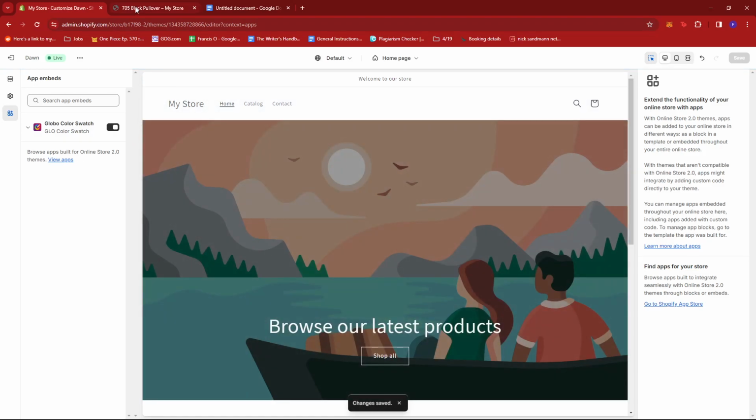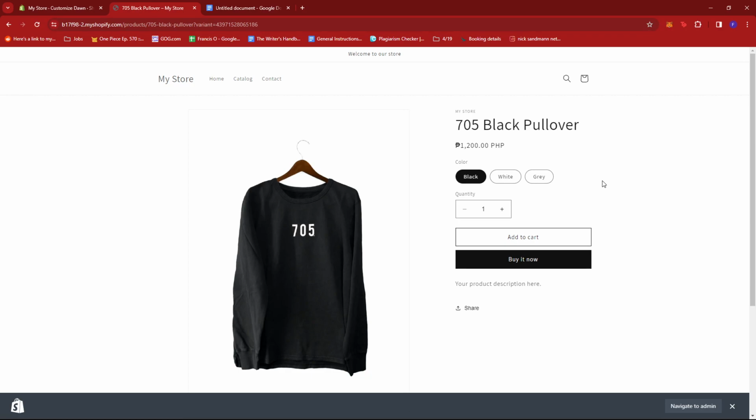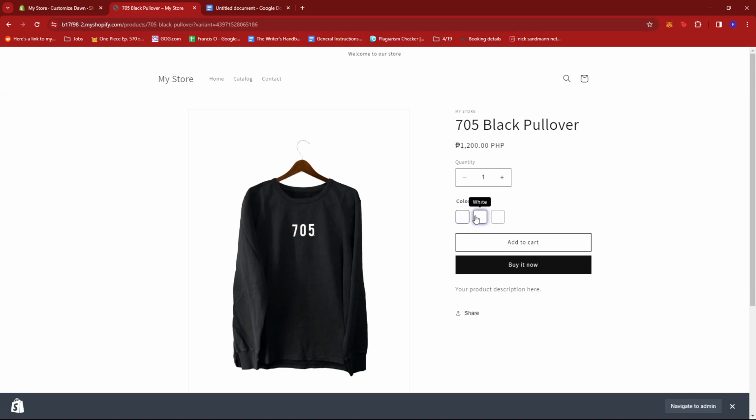And we're going to check how it looks like on our online store. So we're going to give this page a refresh. And as you can see, we now have some color swatches right here. One for black, one for white, and one for gray. Now, as you can see, these color swatches don't have any product images. This is because I'm running a free trial on the app. So if you have a plan, then you can have the color variants of the product appear in these swatches.